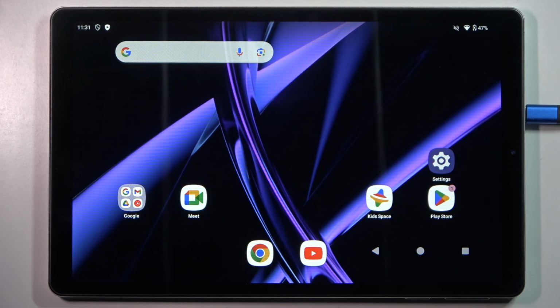Hi everyone, in front of me I've got Acer Iconia A10, and let me share with you how to clear credentials on this device.